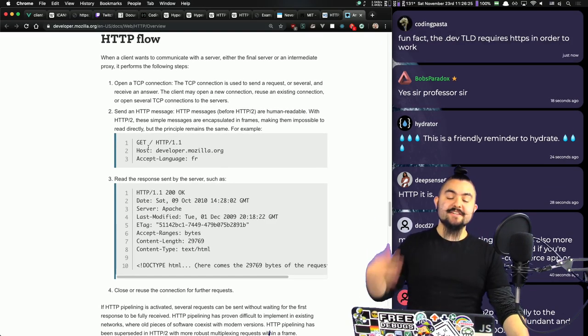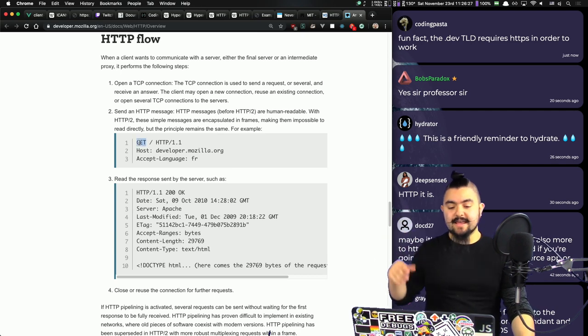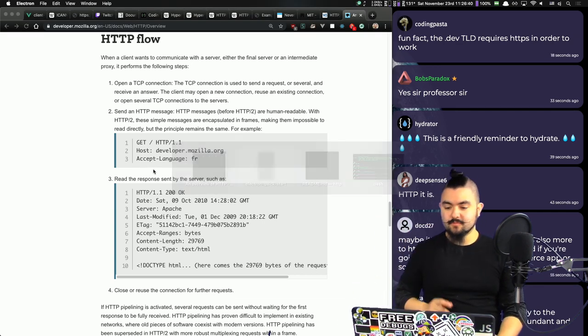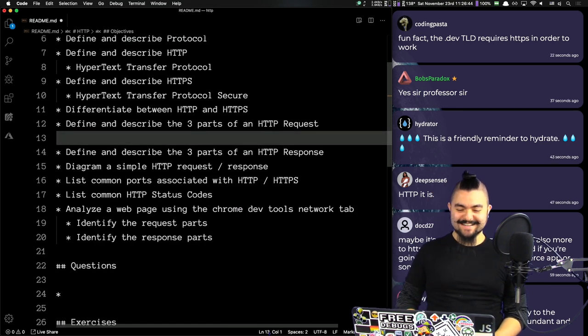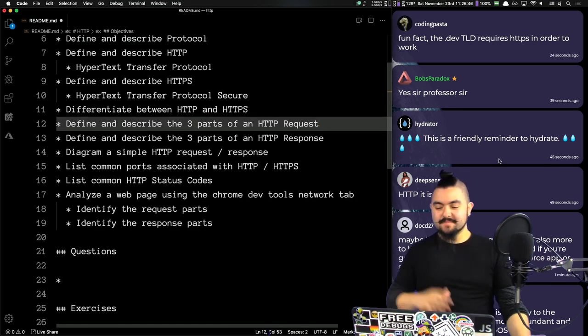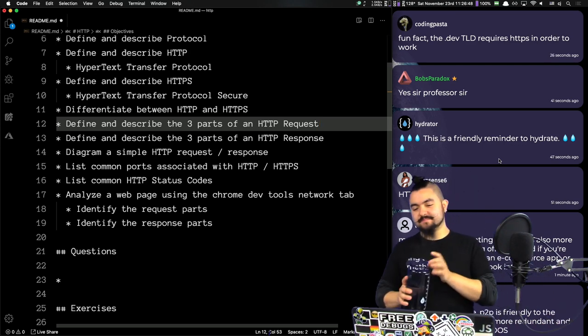So an HTTP request, the request line has the method, it has the path and the HTTP version. The next set of things it has are headers, and then if it's not a GET request, it can have a body. So we'll step back. We're gonna redo this one, and we'll talk about it again. Let me take a drink of water, and then we'll get into it.